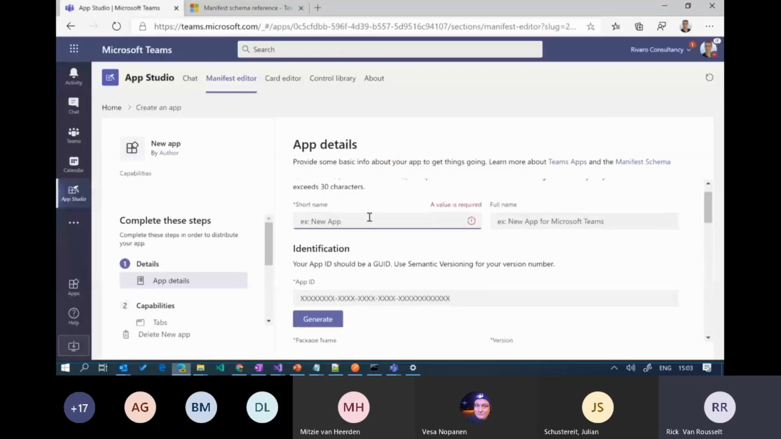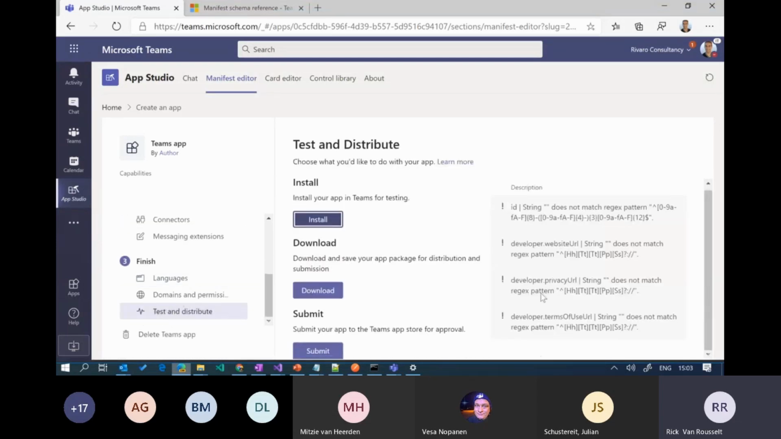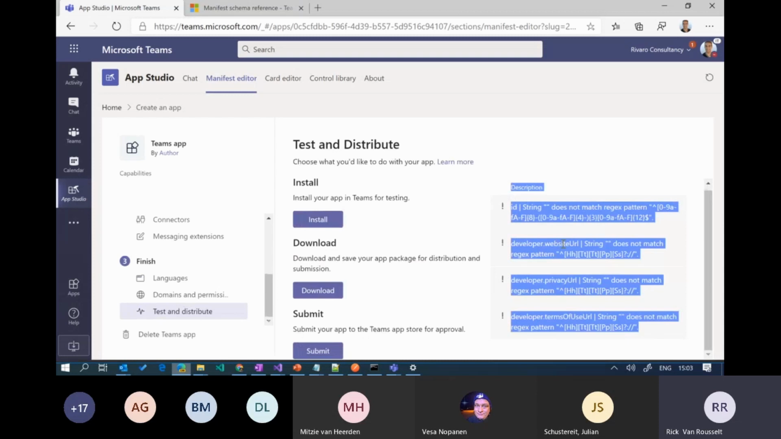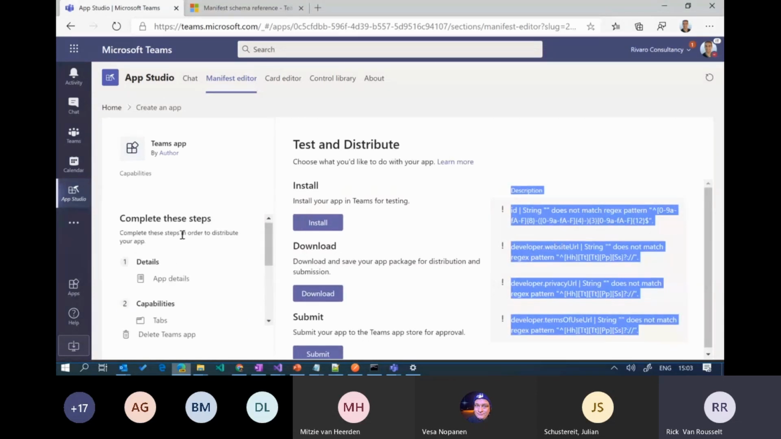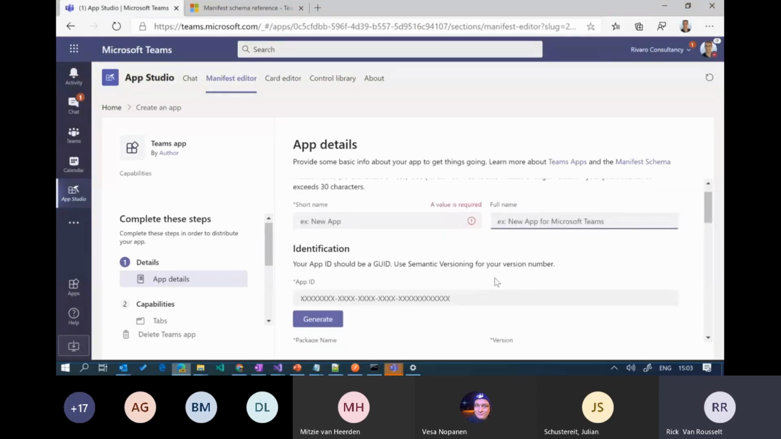The app really helps you because, let's say I call my Teams app "the cool Teams app." Then of course, if I want to install it, it already says you're not allowed to, because I didn't fill everything in. But for instance, you're not allowed to use any Microsoft names in your short name or in your full name. It cannot contain Microsoft or Word or whatever, because those names are reserved for Microsoft only.